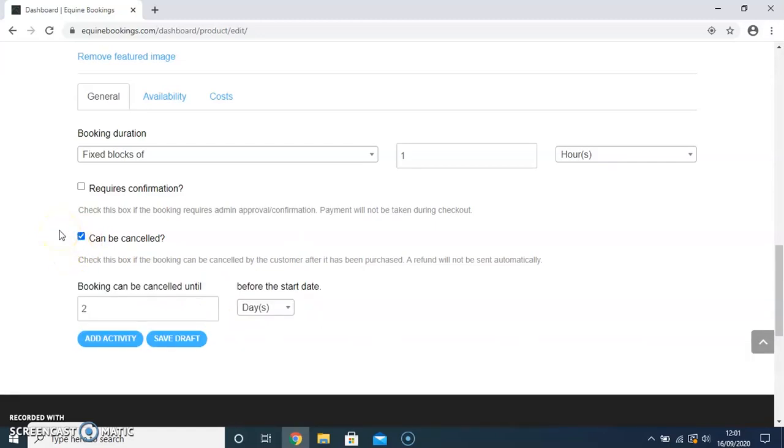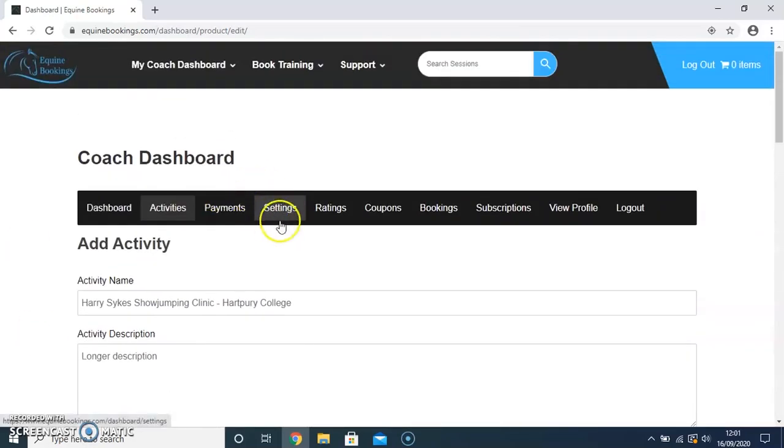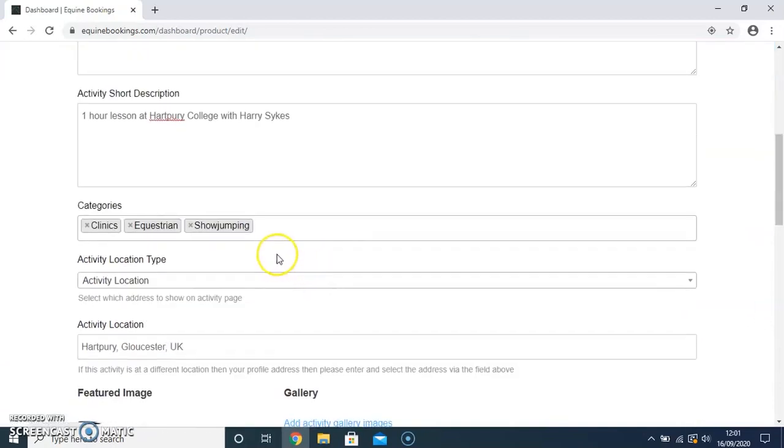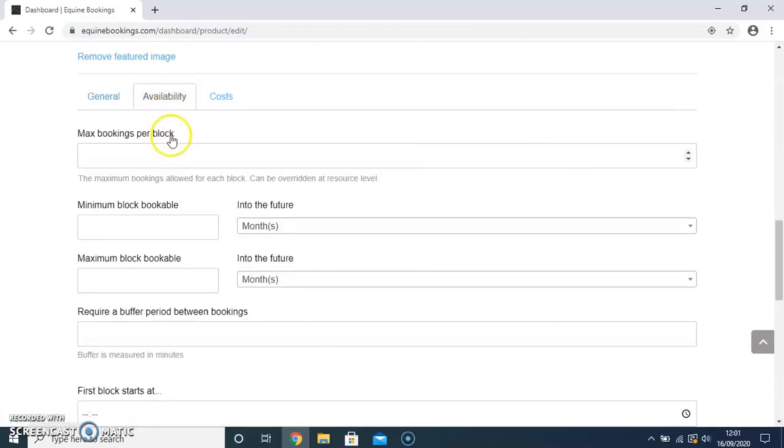So if you wanted it to be a 50% refund within a week and then no refund within 2 days, that's absolutely fine. You can specify that in your policy, which is under settings, and then under your policies, you can put that in there. And the next thing you want to do is go to availability. Availability here is probably the most important bit for you guys to get the hang of.